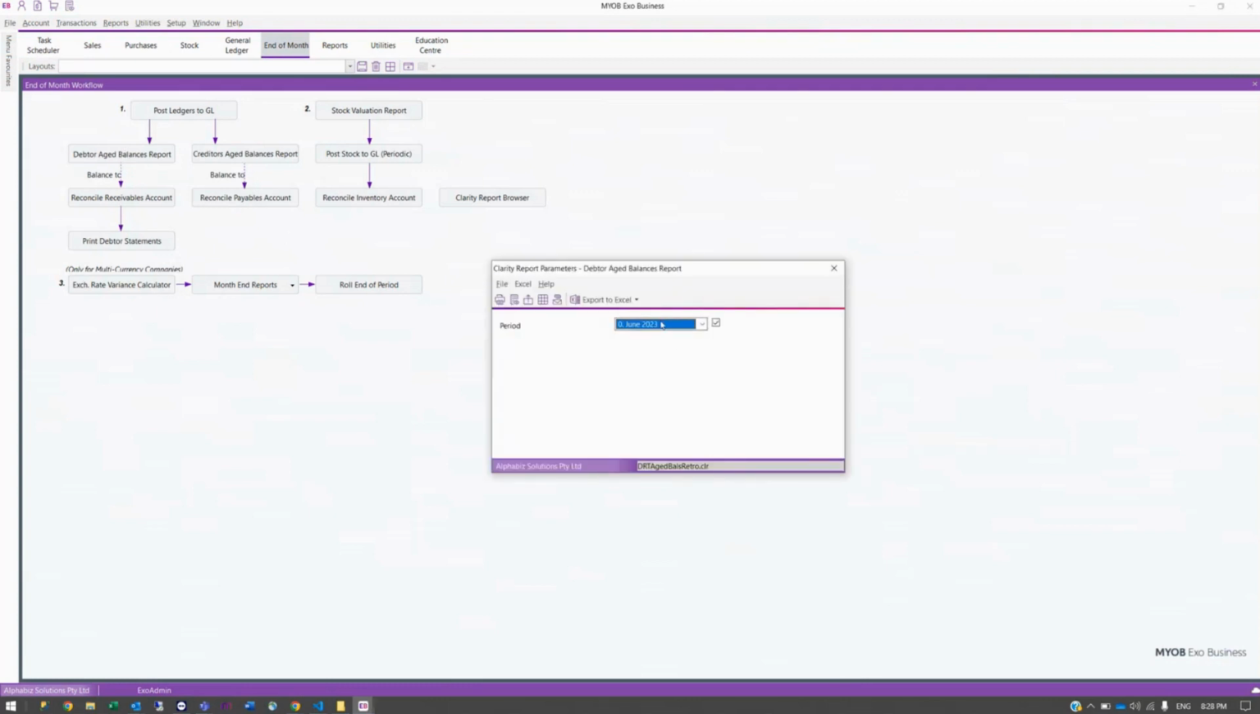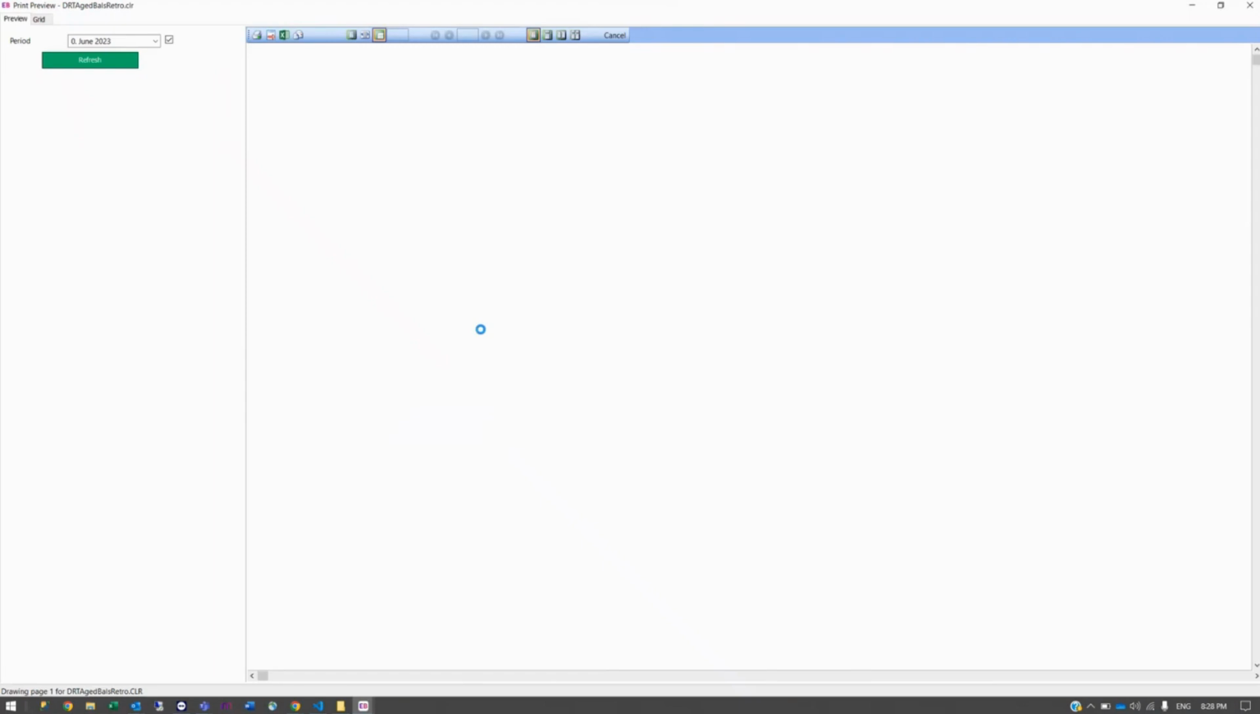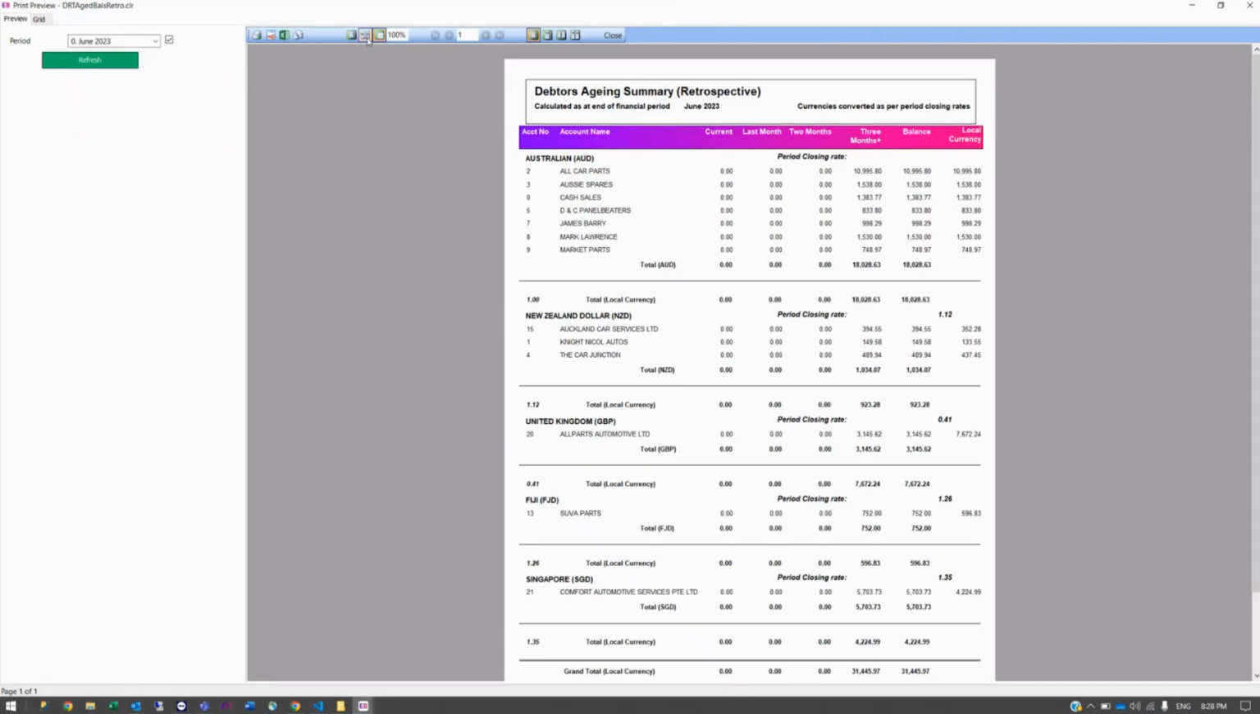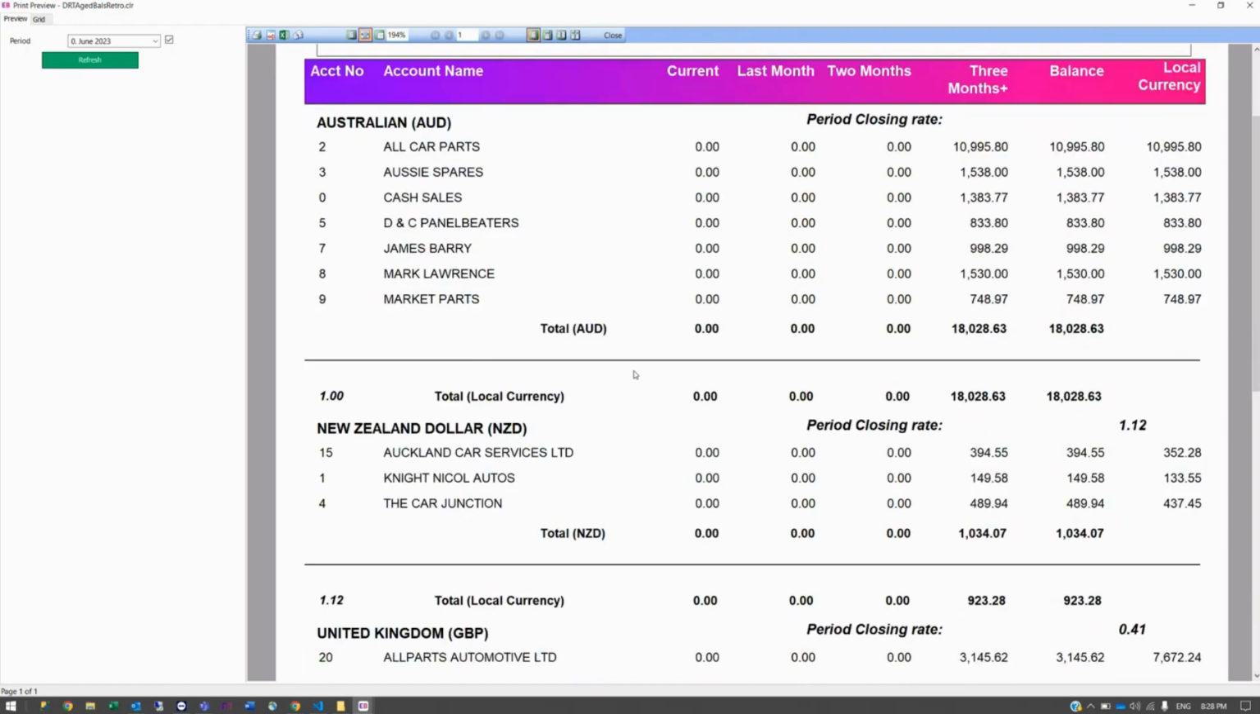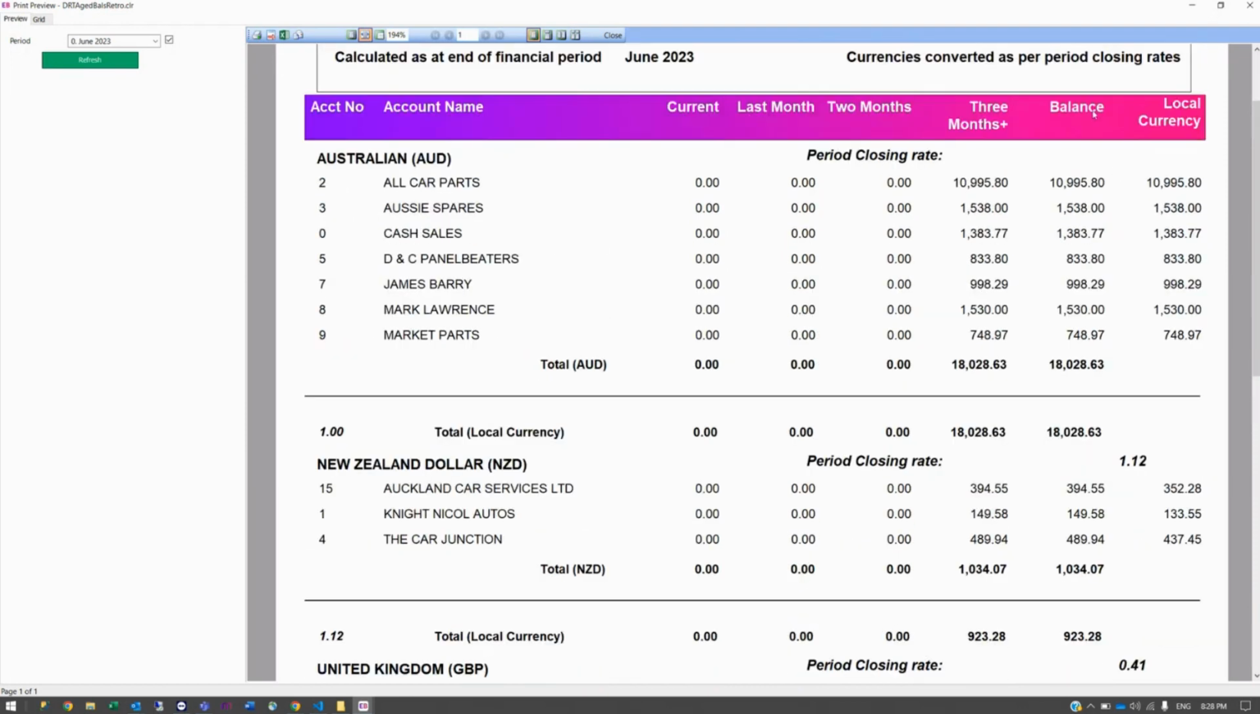Make sure the period here is June 2023, and you preview it. And you can make it a bit bigger by selecting this option here, page width. It's a bit bigger, and then you can see the figure in this balance column all the way down.